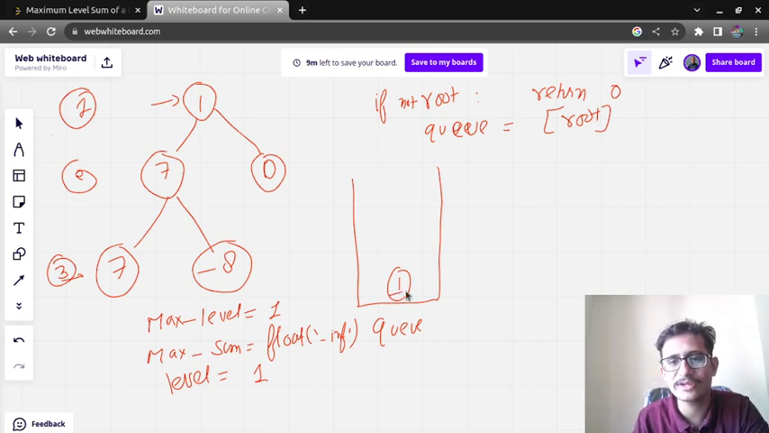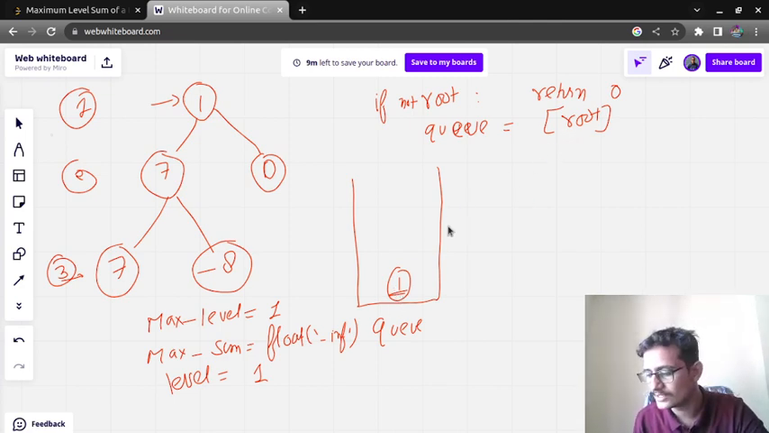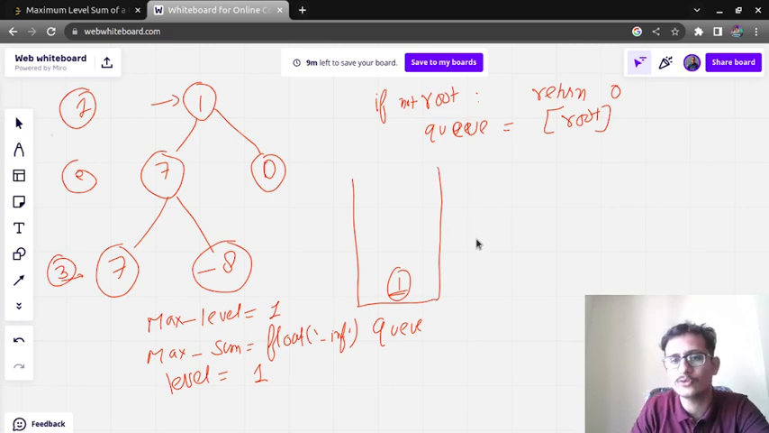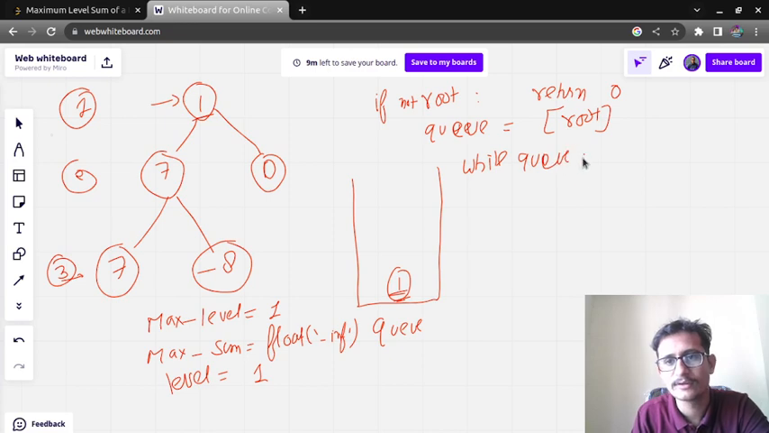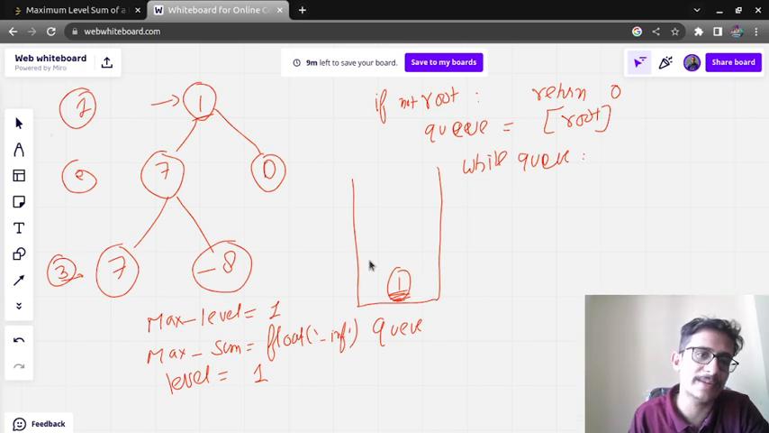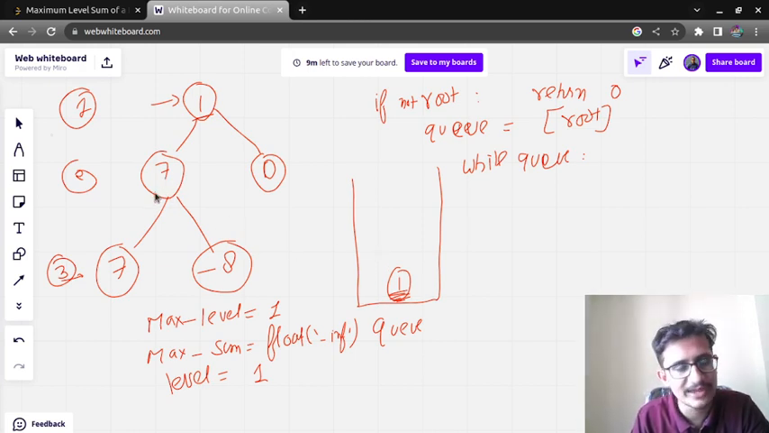Now we need to traverse the elements which are present in the queue. As of now we have only one element, that is the root element 1. So first of all we are going to take out the value present in this node. Okay, so while there are some elements in the queue, we need to take out the value. Suppose here there is only one element, but when we get to the second level, there will be more elements. So we need to traverse in a for loop all the elements in the queue.